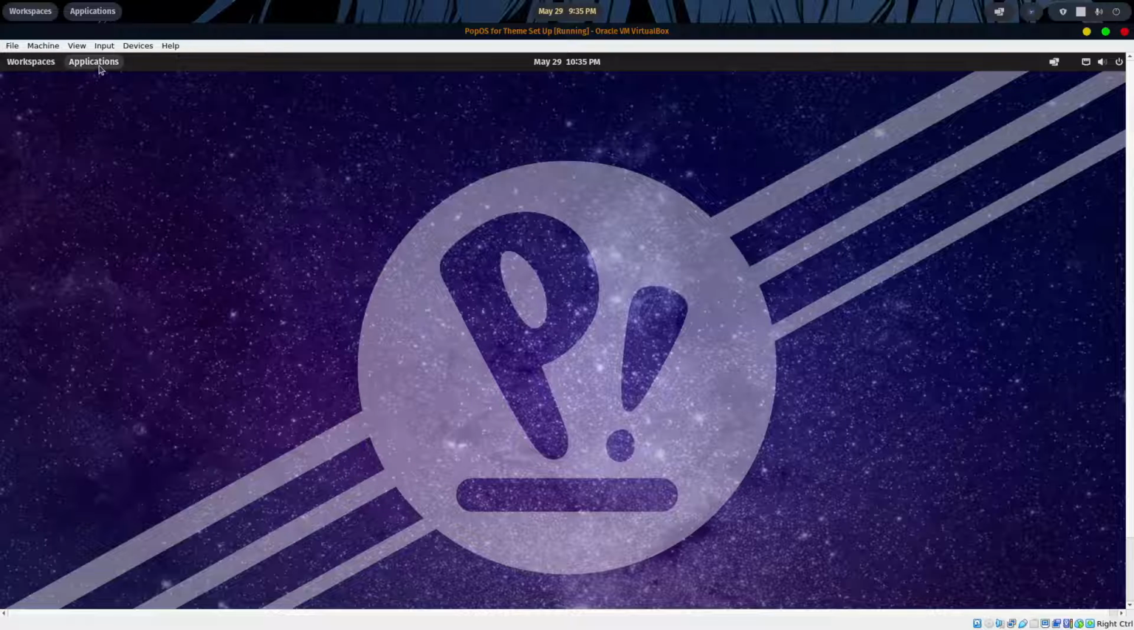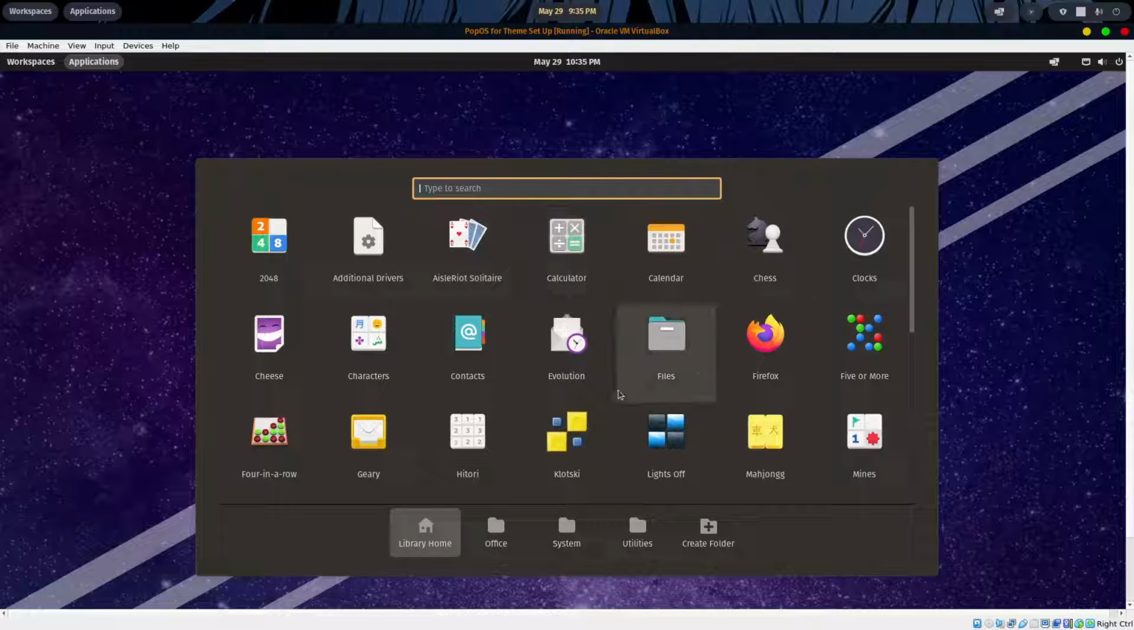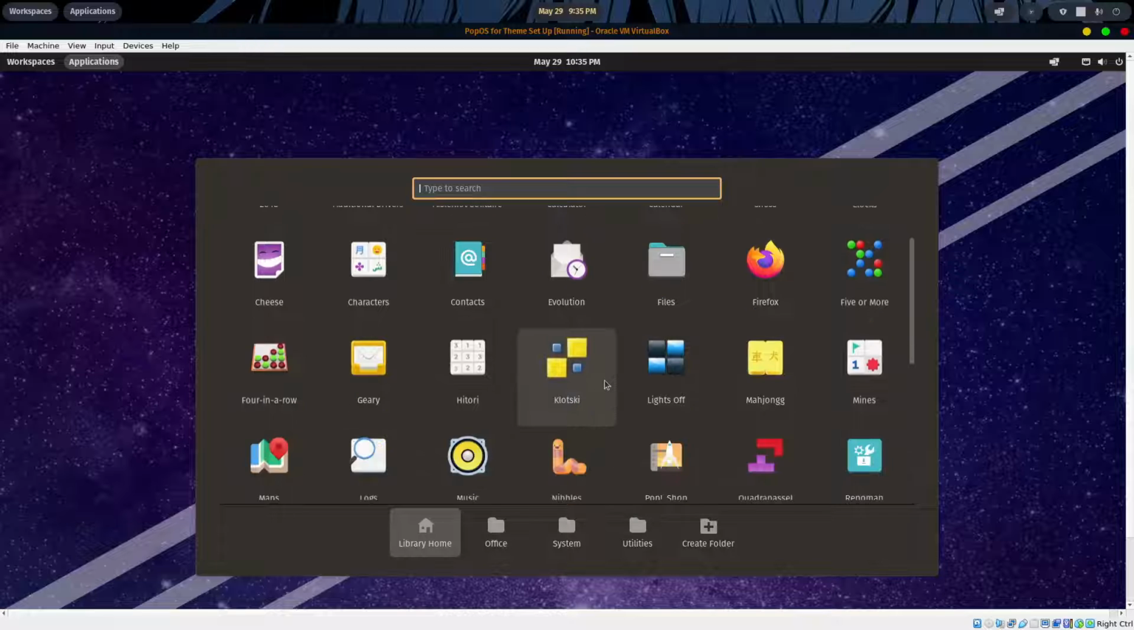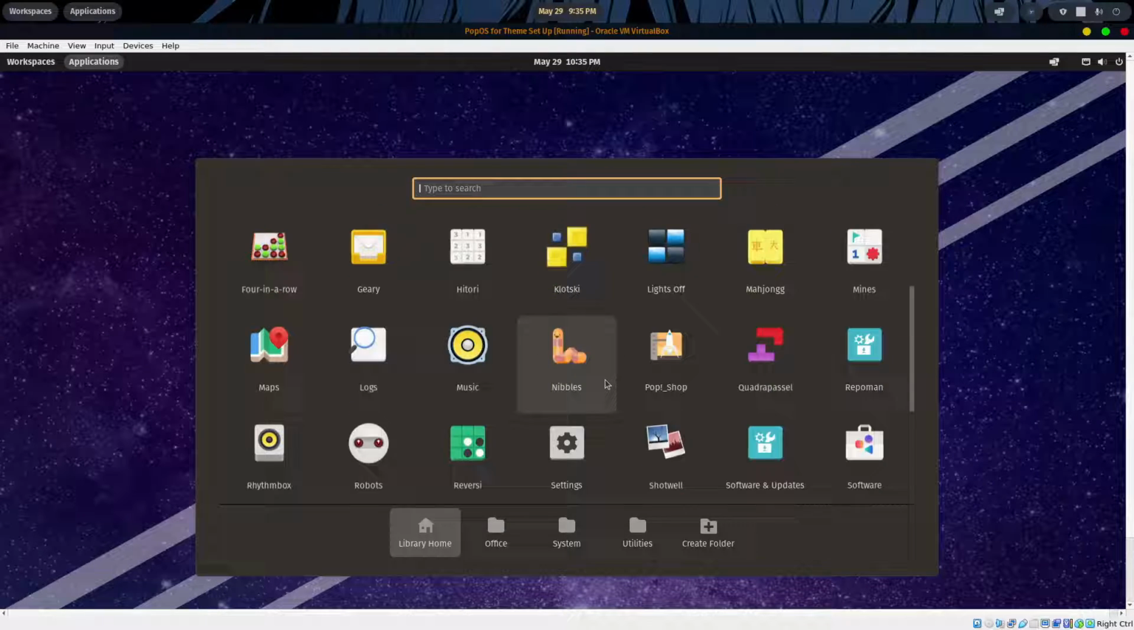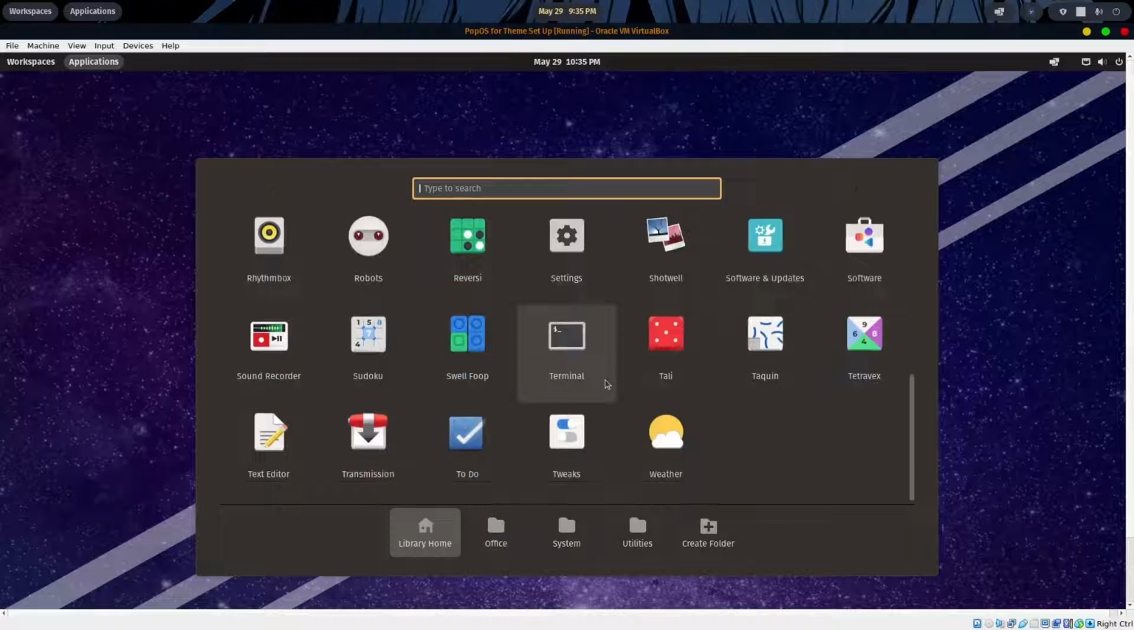And now when we look at our applications menu, you can see we have a lot more applications installed, mostly games. But I want to check to see if Gnome Tweaks is actually included in that. And it is. Okay, so we don't need to worry about installing Gnome Tweaks. It is included in the GNOME upgrade. But we do need to install the extension manager.